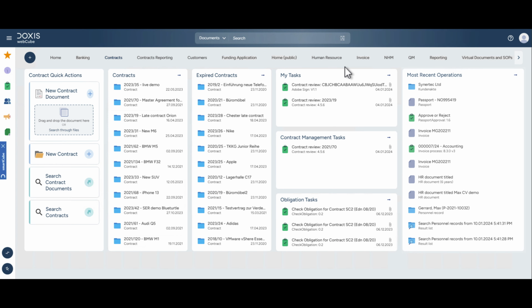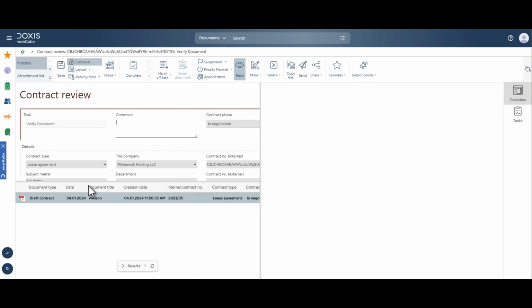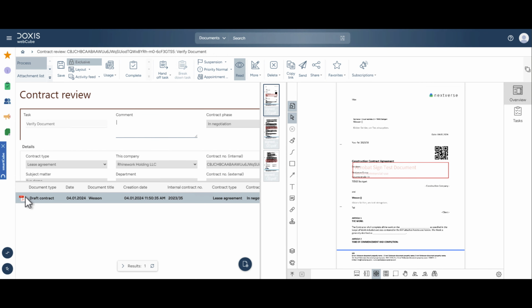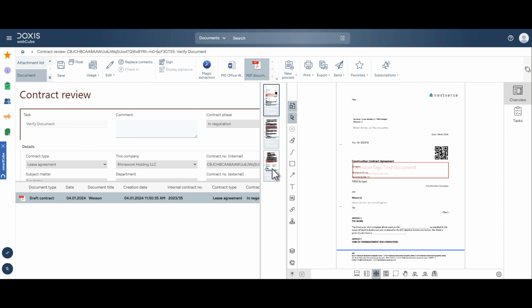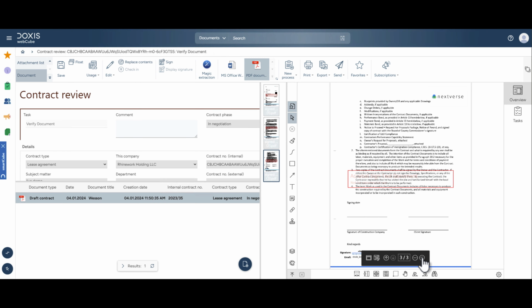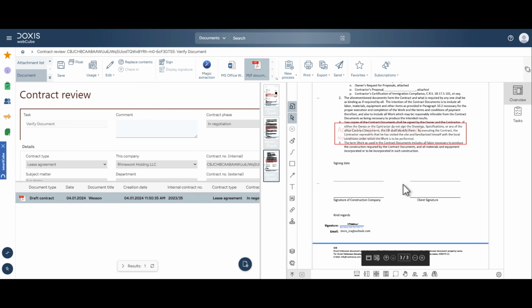So when the contract has been signed, Docsys will automatically detect this and upload the signed version of the contract to Docsys. So we can see now the contract document has been converted to PDF, and we can also go and see the signature which we added just a moment ago in the contract here at the bottom. So Docsys is managing everything to do with the contract process.